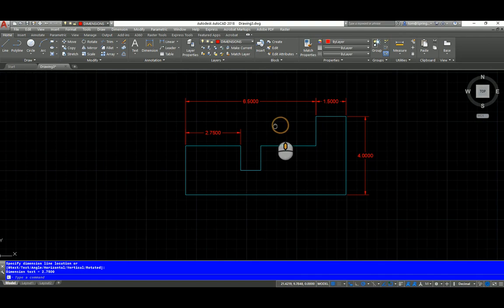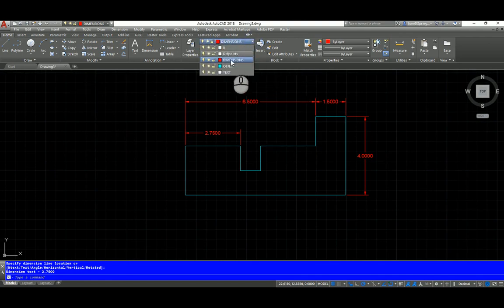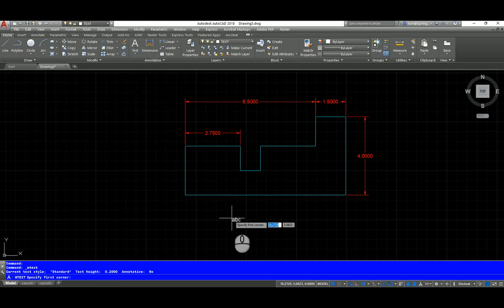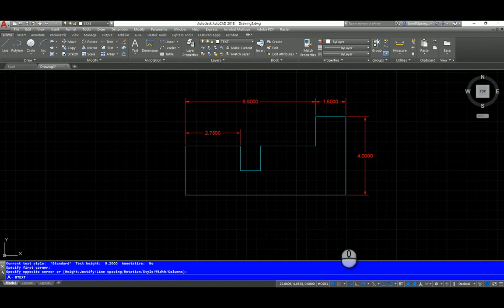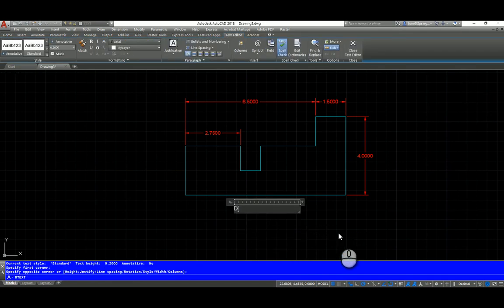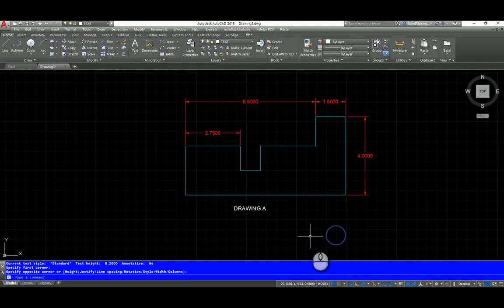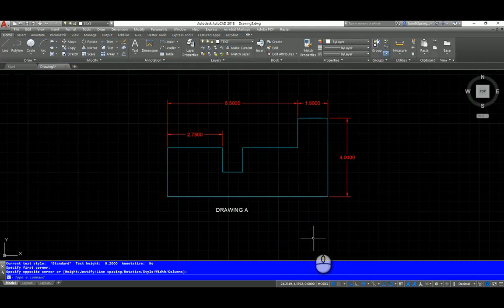Save some time. And then you want to save it. Let me put some text in first. I'm going to go here, change my layer to text. And to put some text in, I go up here to text, multi-line text. I'm going to click here. I'm going to pick 2 points. I click a point here, and I click a point here. And I'm going to type in all caps, DRAWING A. And then when you're done typing, you can either click on this X to close it, or you can click outside here. Either one works, and then you're good to go. And that is how you would make drawing A.